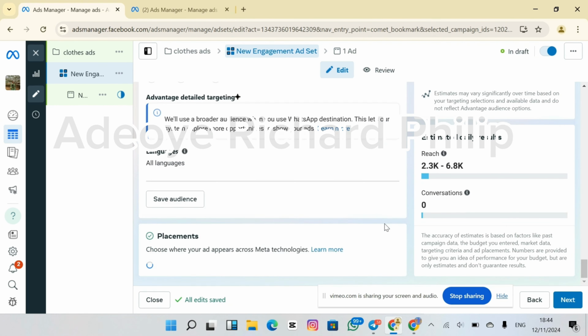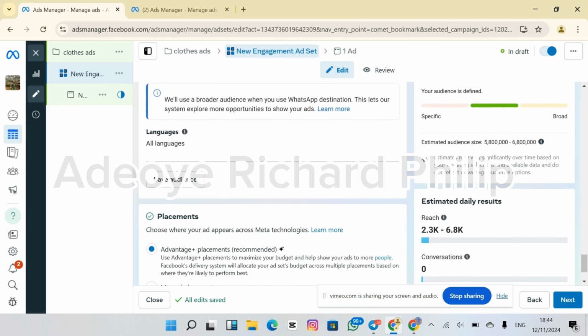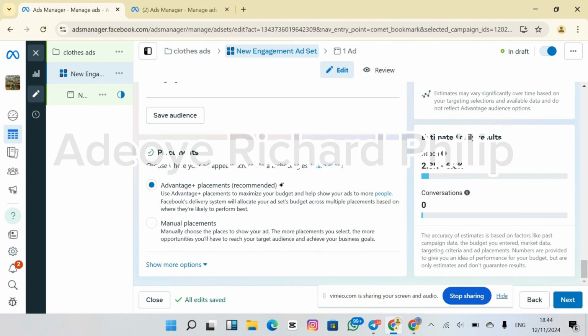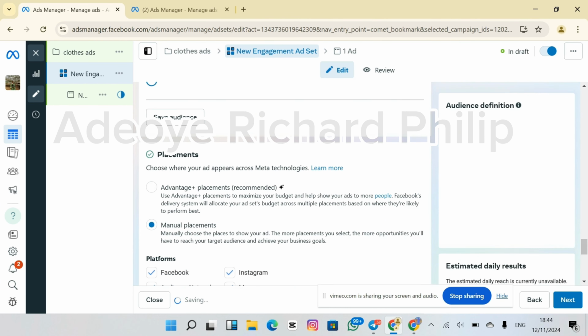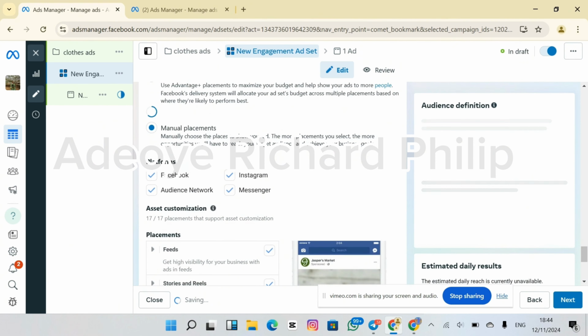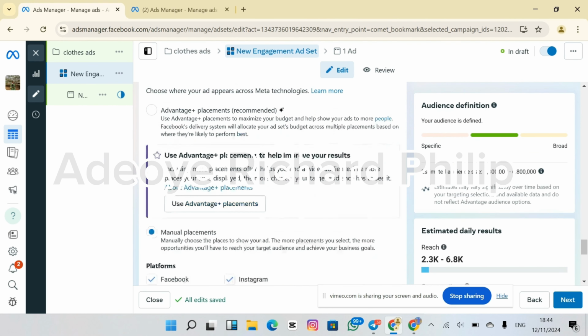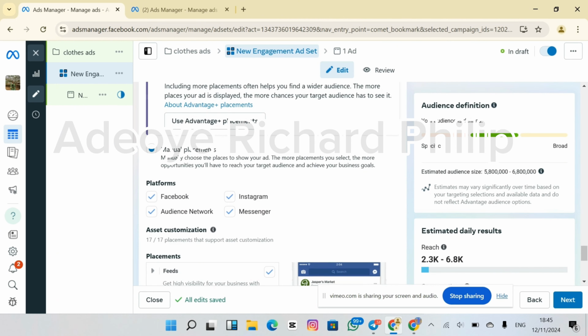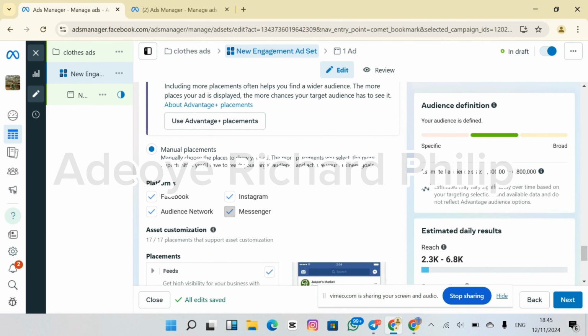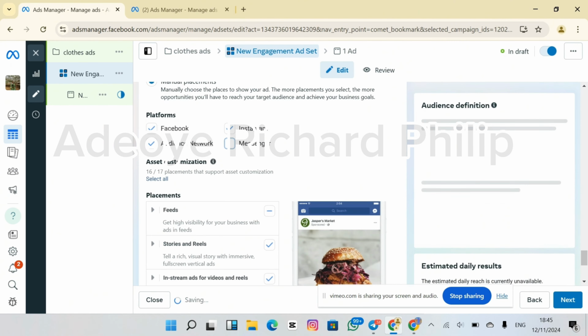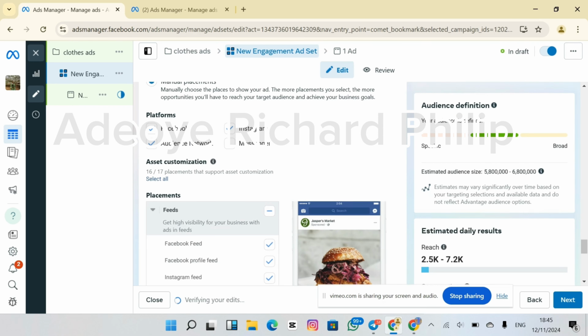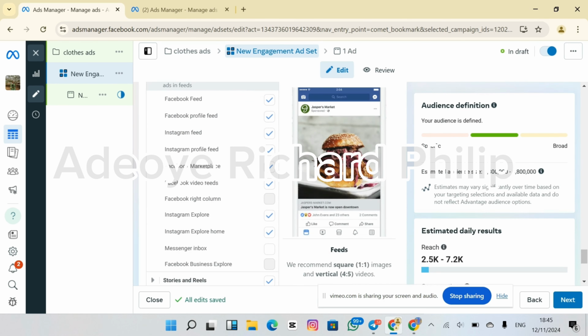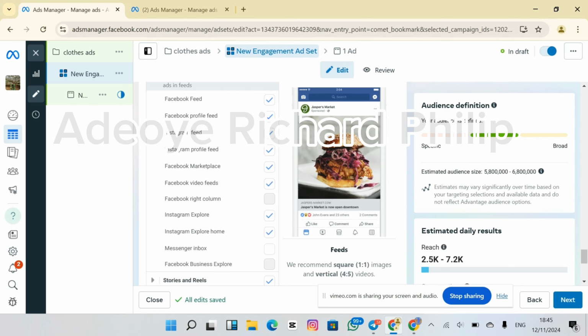So this placement we are making use of, just follow my lead, we are making use of manual placement. We don't want Facebook to decide for us. That is why we are not making use of advantage placement. So for the platform, I want the advert to be showing on Facebook, Instagram and audience network. Under these feeds, you can try to remove some things. If you don't want your advert to be showing on marketplace, you can just follow my lead.